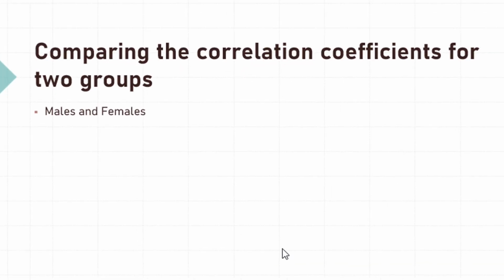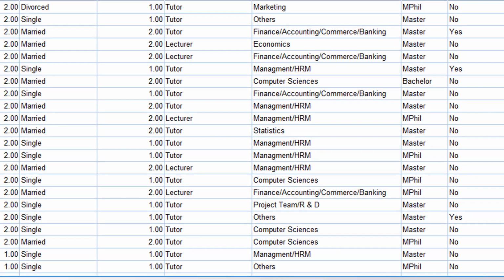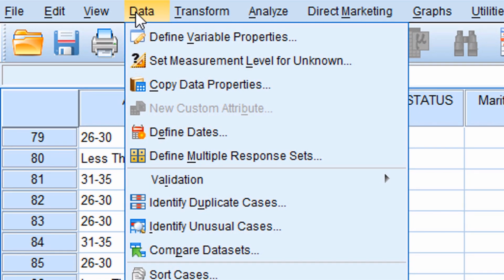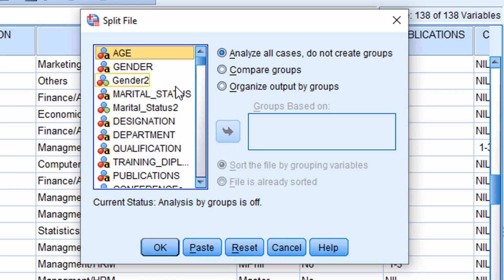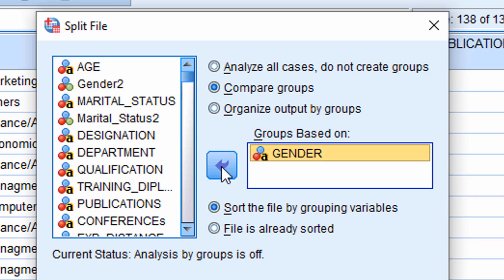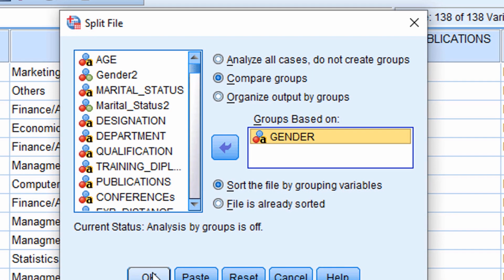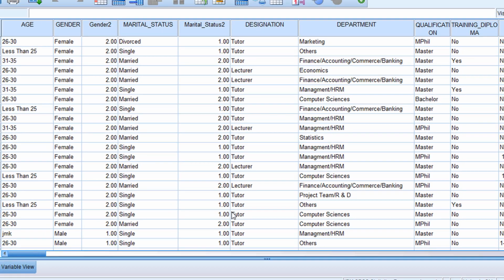Now we see how we can compare the correlation coefficients for two groups. This involves another method which is called the split file method. Here you have to go into Data and go into Split File. For example, we split the file according to gender. We want to see the differences of the males and females in this particular correlation. Click Compare groups and take gender into Groups based on. Sort the file by grouping variables. Click OK. Now this file has been split into males and females in two groups.